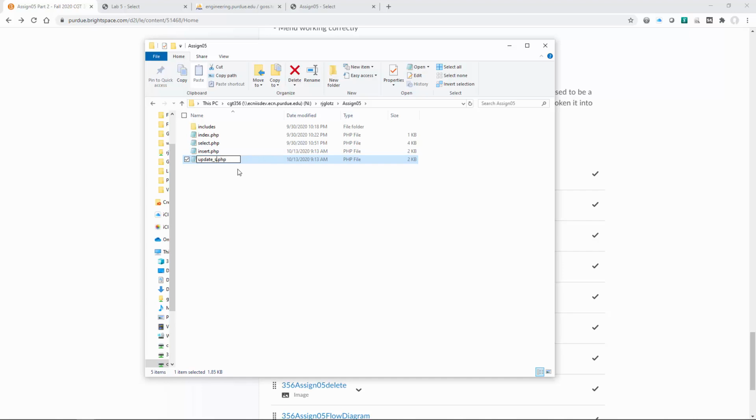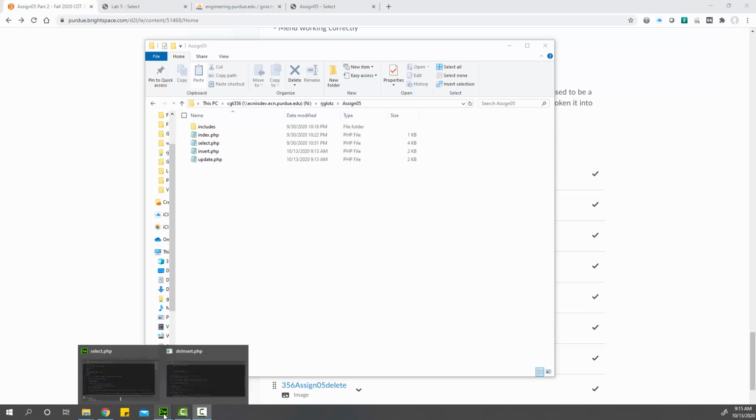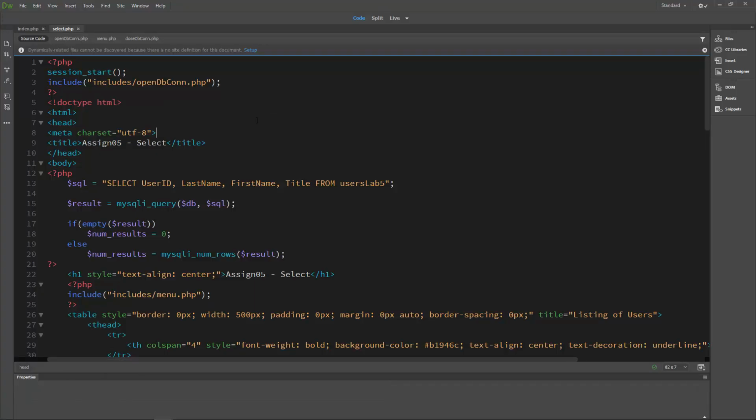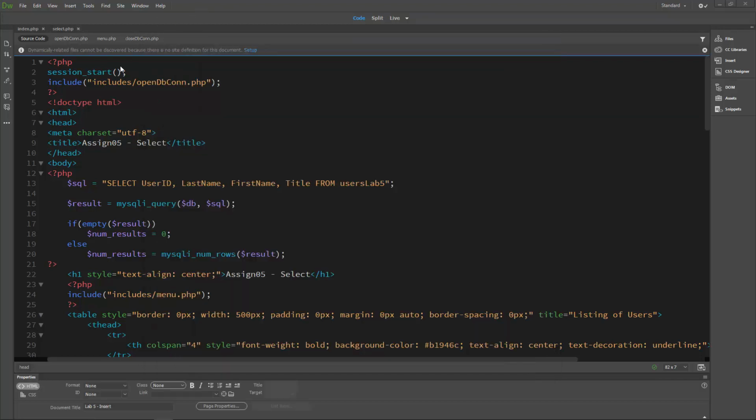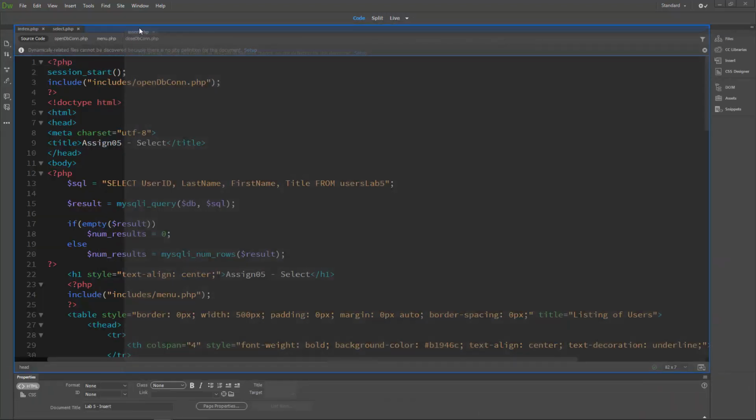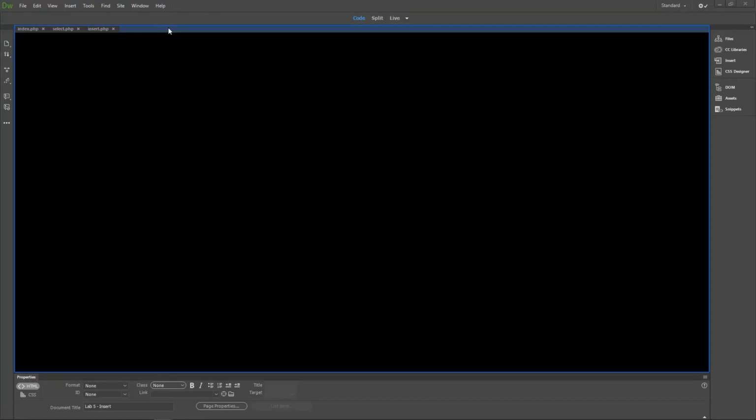And I'm going to get rid of that, so it's just update.php. Let's go ahead and switch to Dreamweaver here. So these are the pages from last time that we did, index and select. And I'm going to grab insert. We're not gonna look at update in this video. We'll look at it in the next one. I'm not sure why it dropped it over there, so I'm going to grab it and bring it over here. There we go.